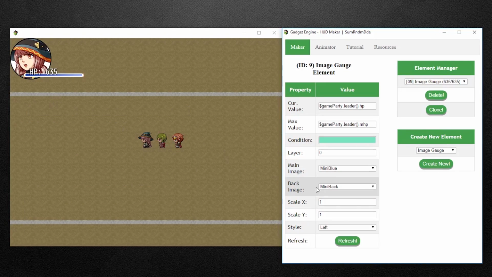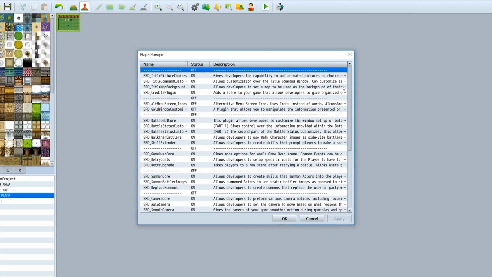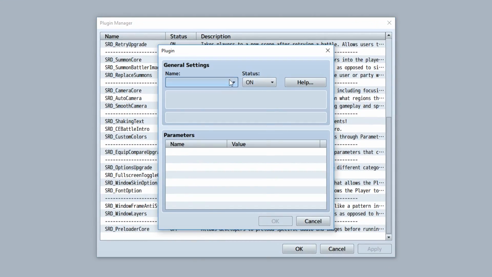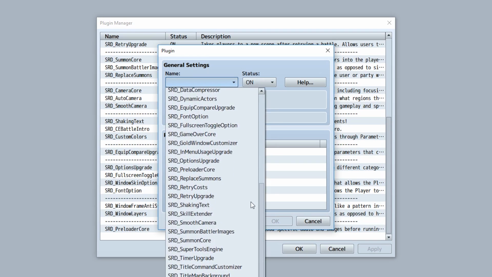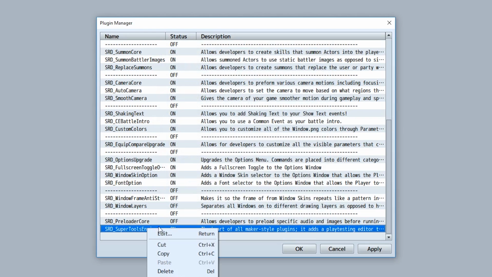As a result, the Super Tools engine was born. This plugin functions as a base component for all future Maker-style plugins, and even adds basic support for all developers through basic functions that normally wouldn't require a plugin all on their own or just wouldn't be worthy to do so. Anyway, let's get straight into things.